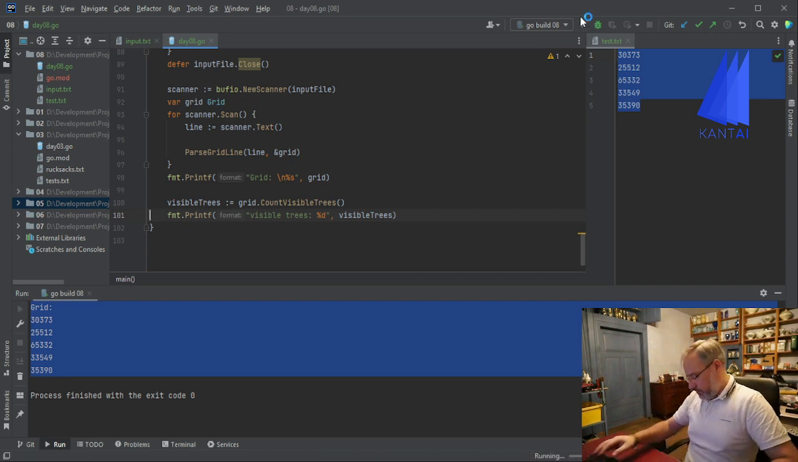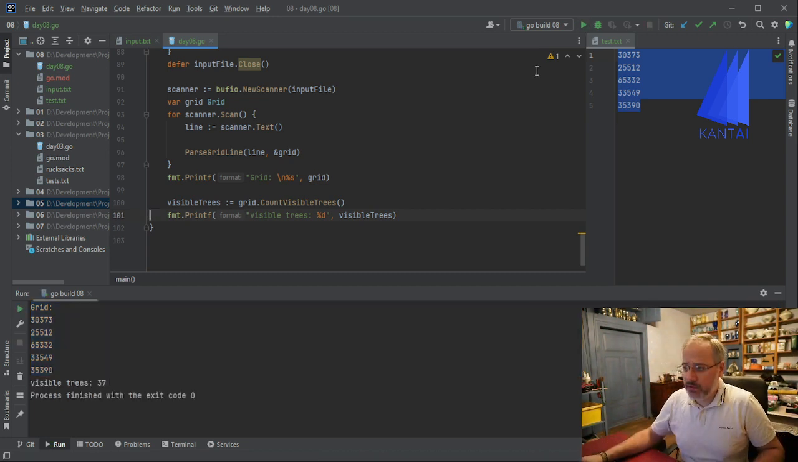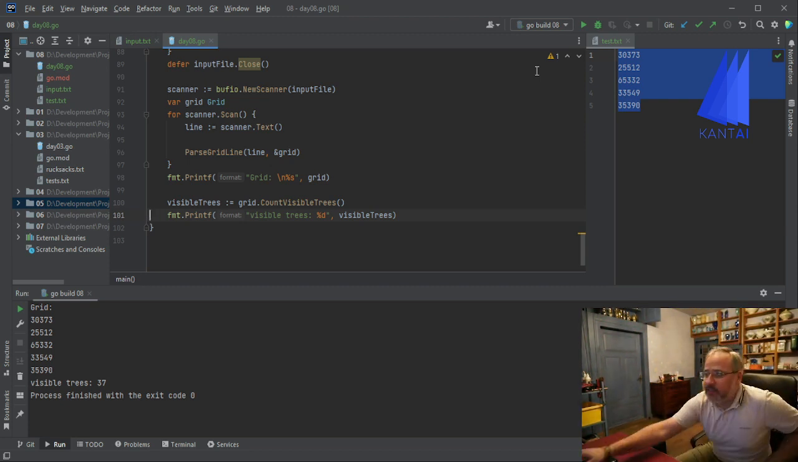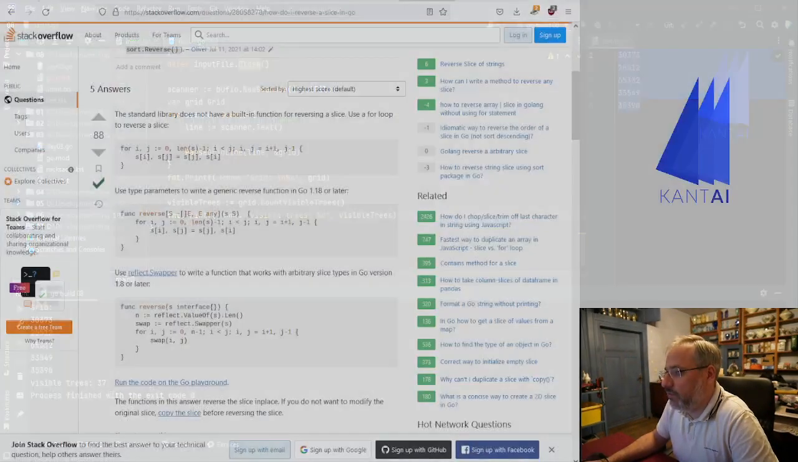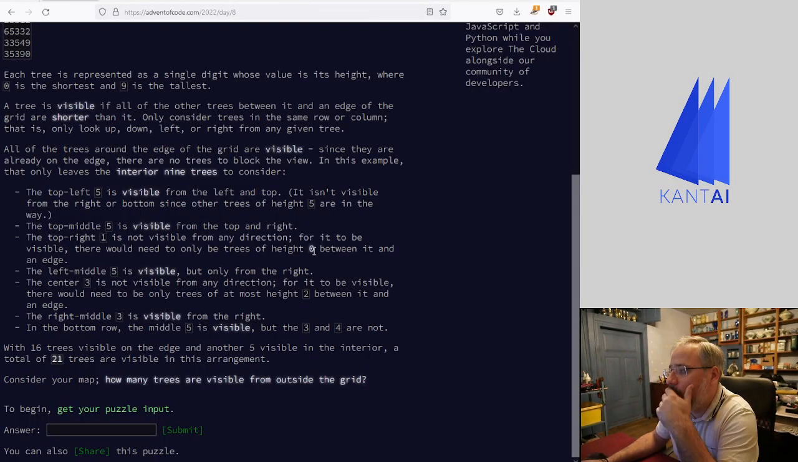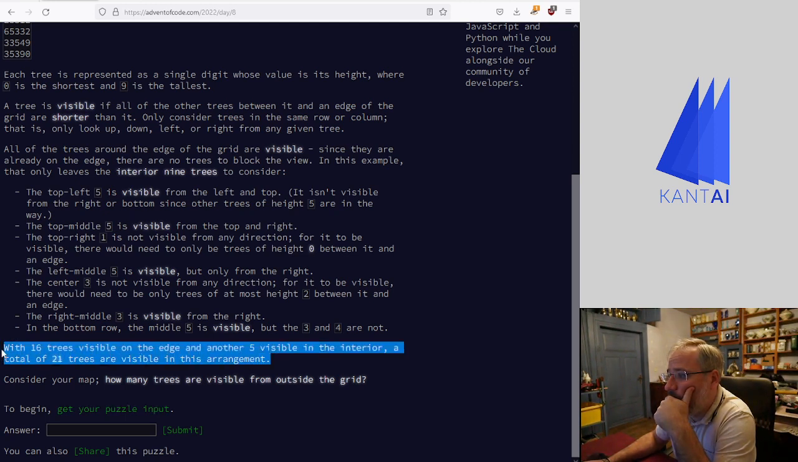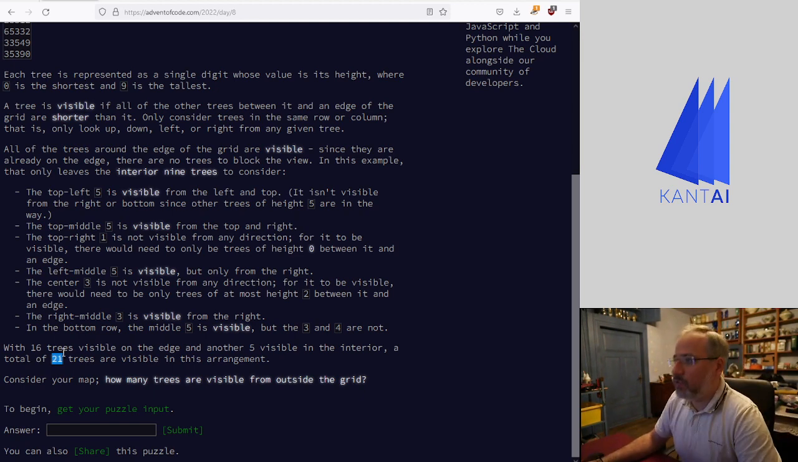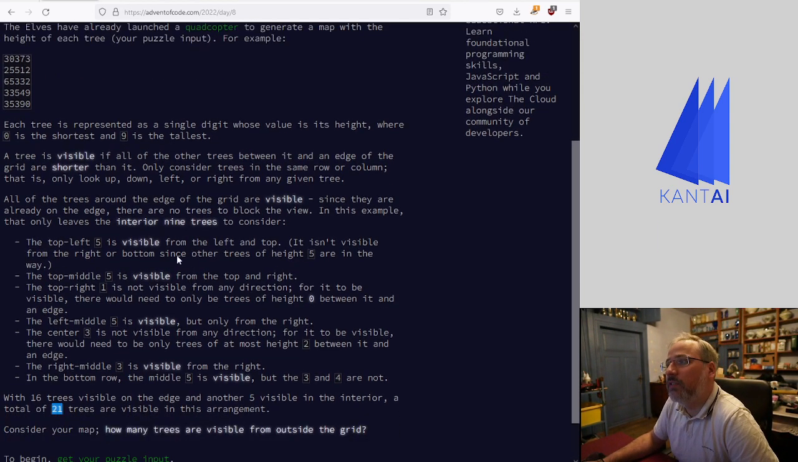Okay, let's run it and see what happens. 37. I'm not sure this is correct. Let's compare it to basically what was given within our example: "21 trees are visible." Okay, so this means we are somehow counting trees multiple times that we shouldn't count. I see.